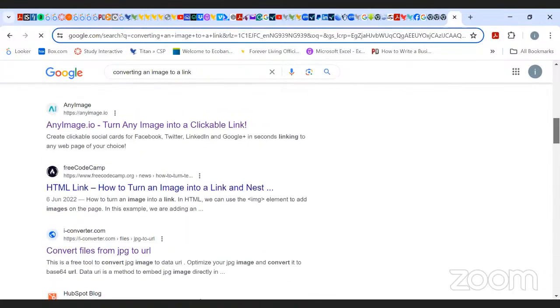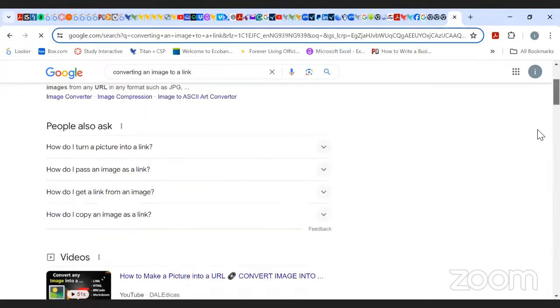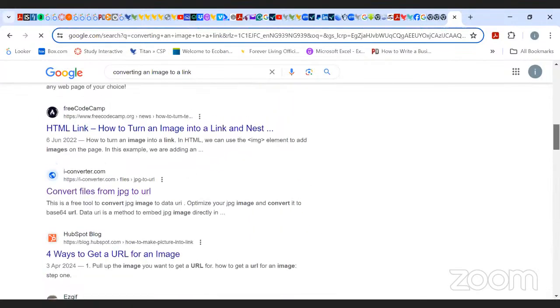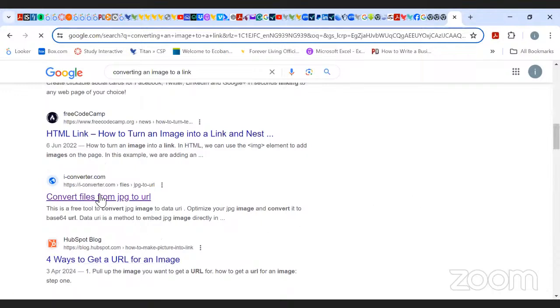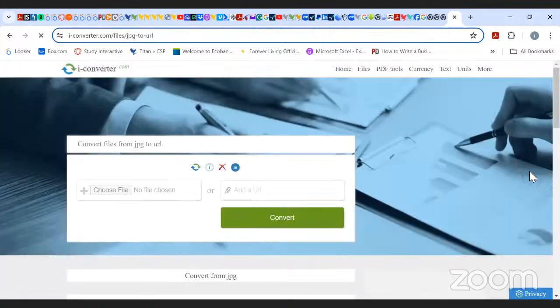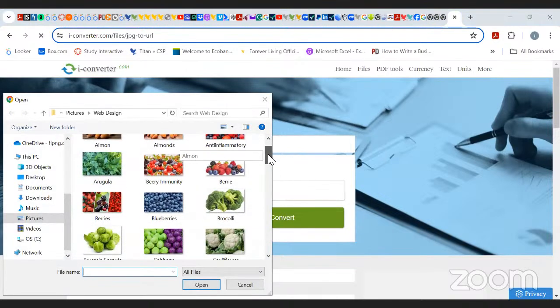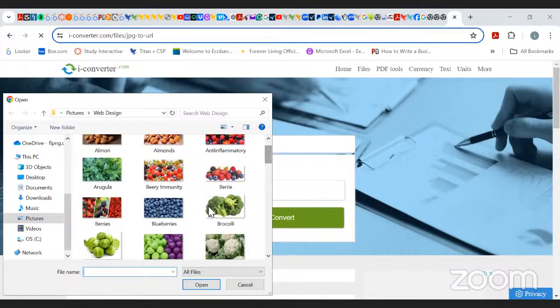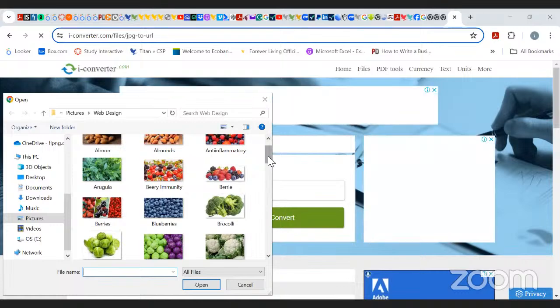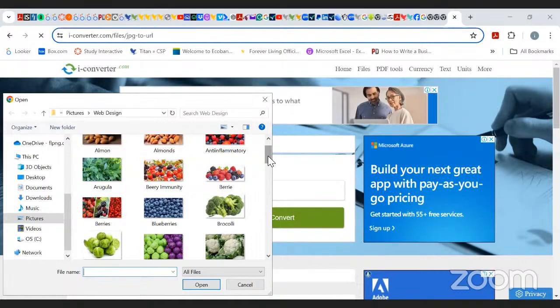Let me see, which one can we choose? I don't want you to pay for anything. Let's go with this free one. Once you are here, click on choose image. I'm going to choose any of these images, all these beautiful strawberries. Don't mind what I'm doing, just pay attention to your own image. So I'm going to choose this beautiful strawberry.